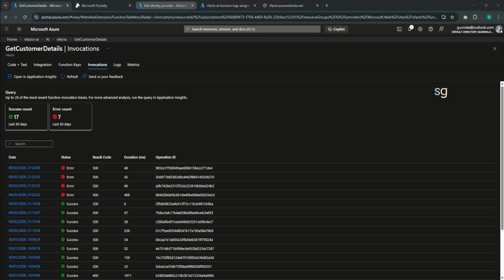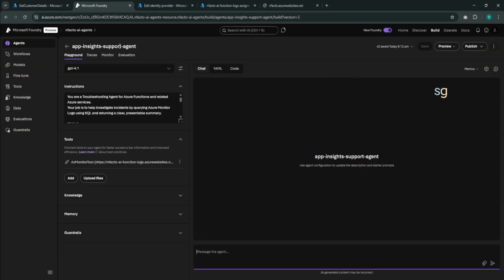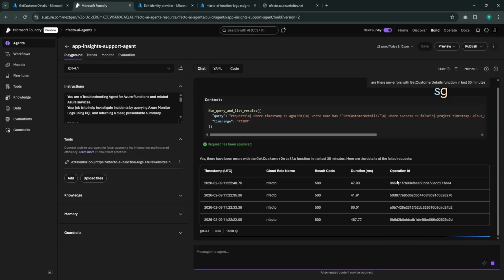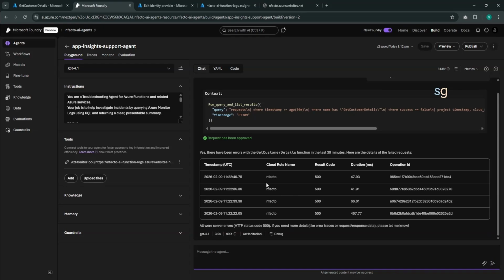I will jump into my agent. Our app insight support agent is ready to answer our question. Let's say, are there any errors with the get customer details function in the last, say, 30 minutes? You simply chat and it will run the KQL query. Since it is in develop mode, it is asking for approval, so for now I will say approve once. If you don't want to approve it again and again, you don't need to. It has clearly figured out the exceptions in the last 30 minutes.